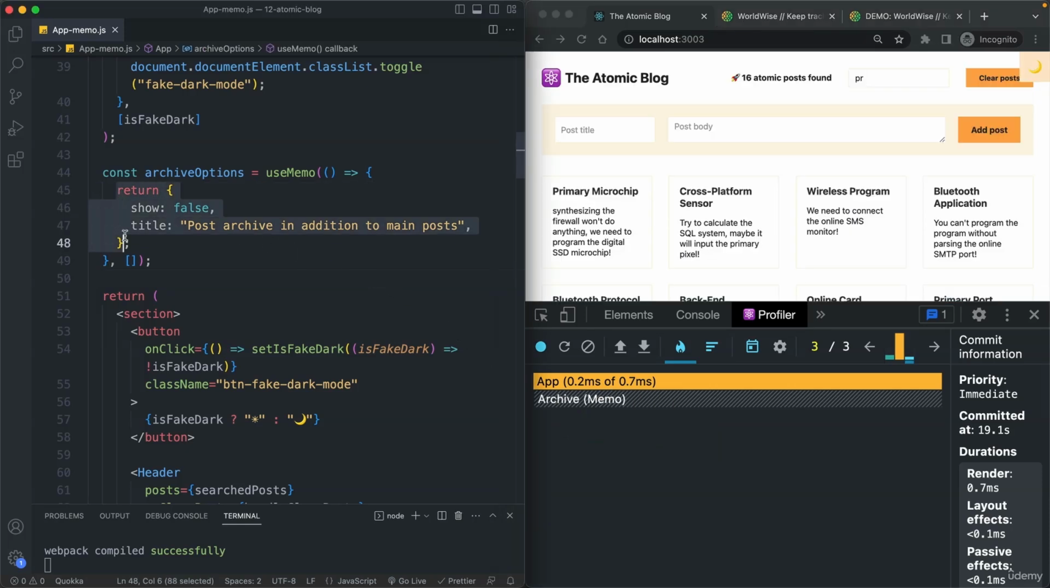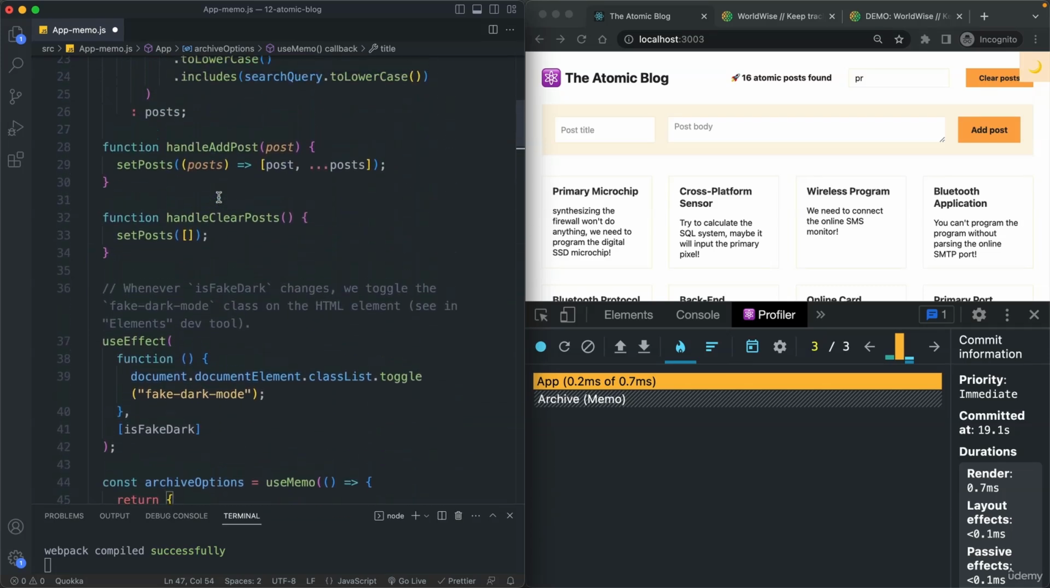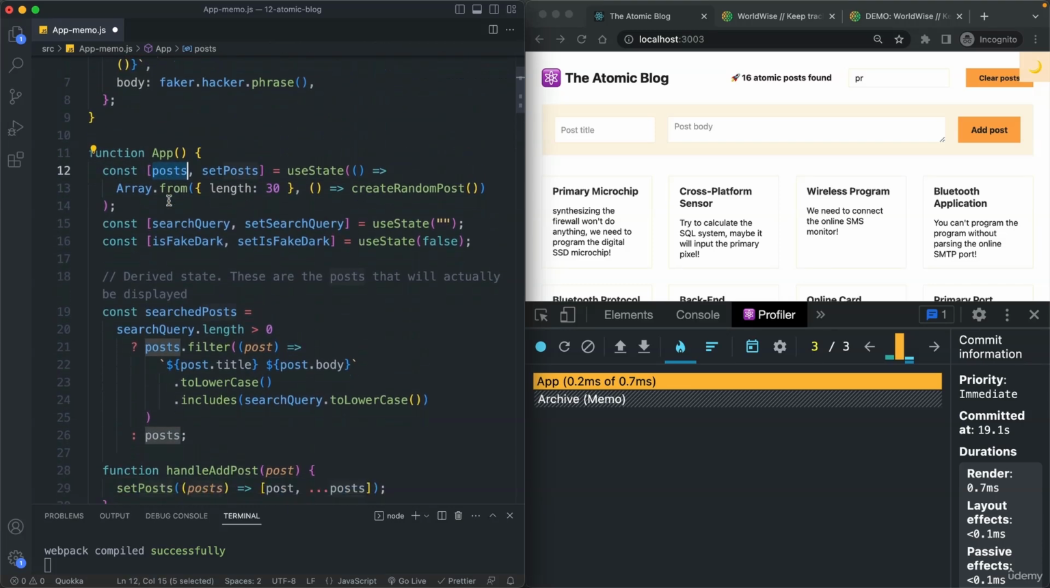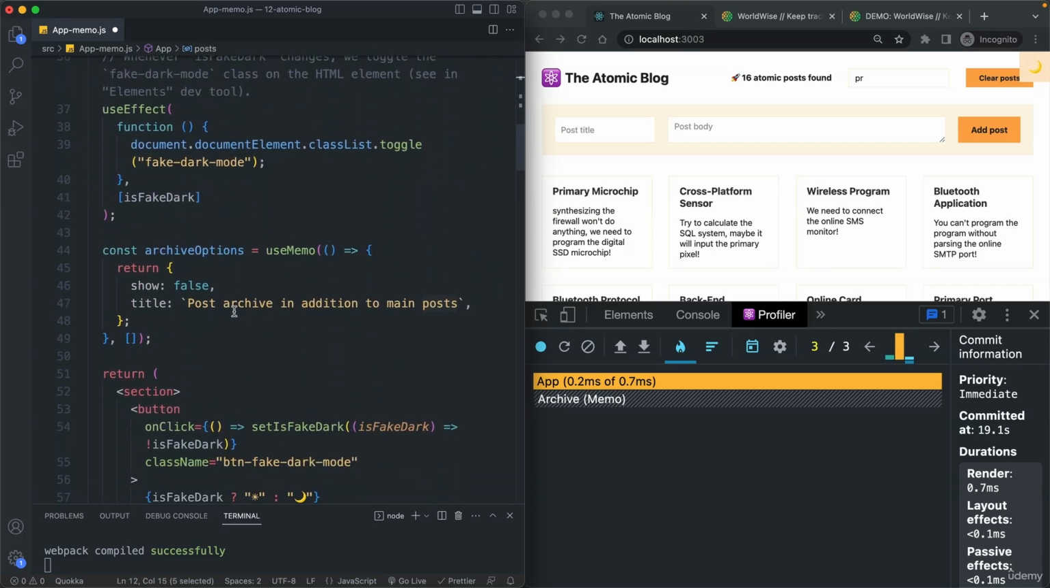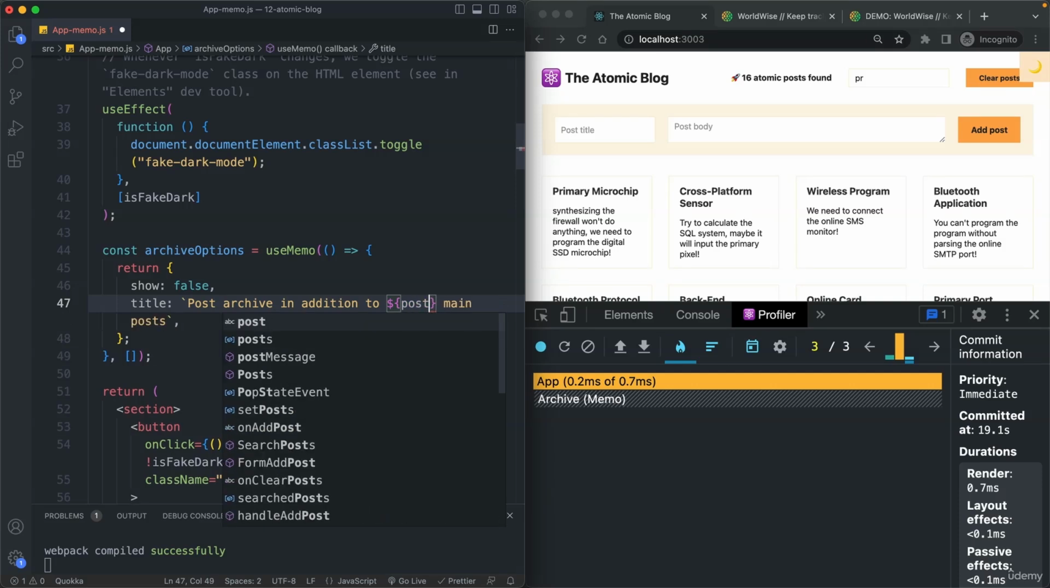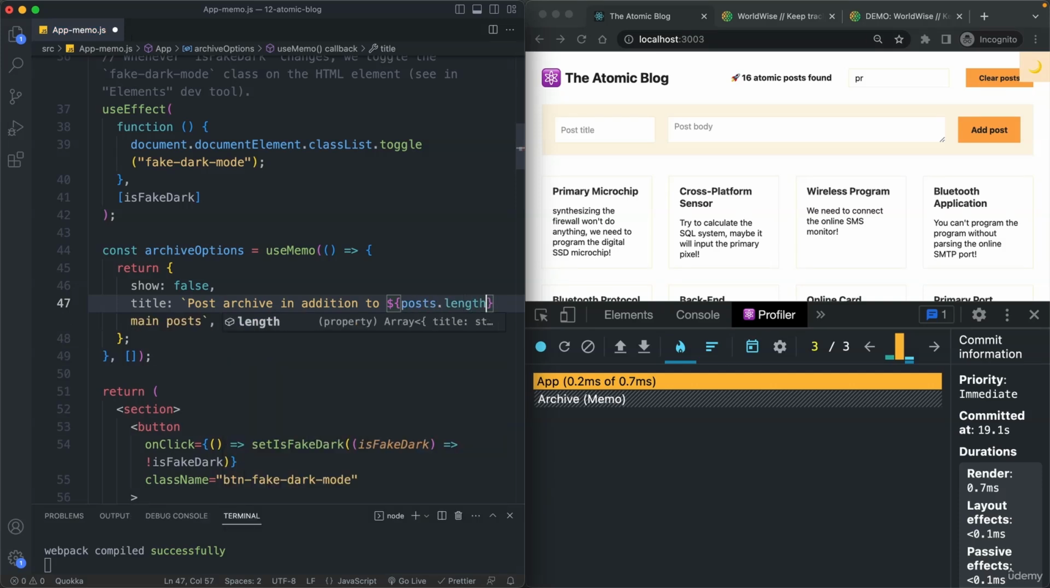So we have now this stable value here over time, which will simply be taken from the cache as long as the dependencies don't change. And speaking of the dependencies, right now we don't have any, but actually let's create some. Or at least one. So here I now want to change the title to use a stateful variable, so to use the posts. So now here I want to say post archive in addition to, and then the number of the main posts. So that is posts.length.